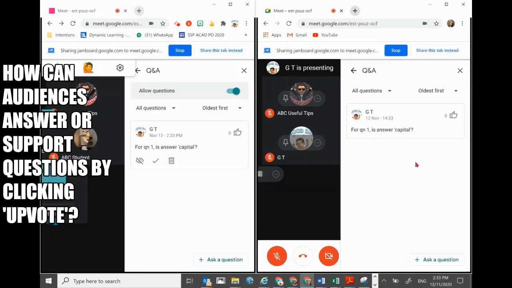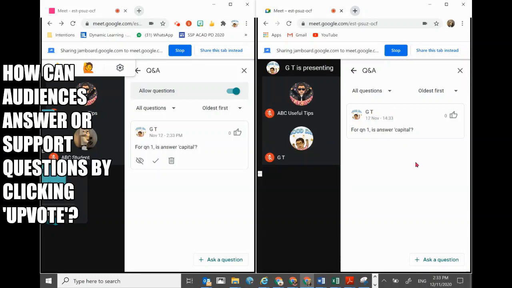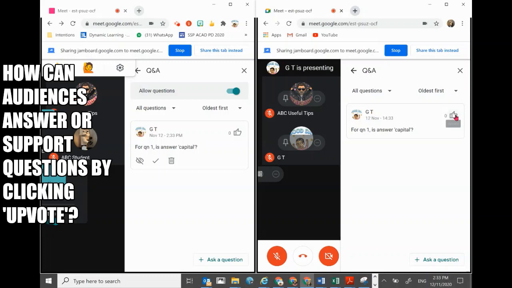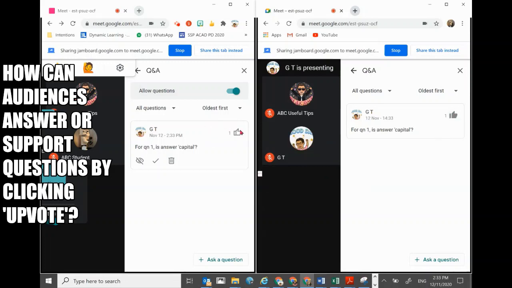You can ask them to speak out the answers verbally, or they can put the answer in the chat, or in this case, like a vote, they can click upvote to support. When they click, in the host panel it will show the number as well, one click.